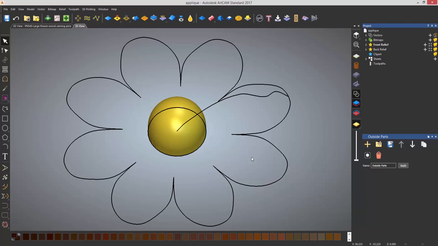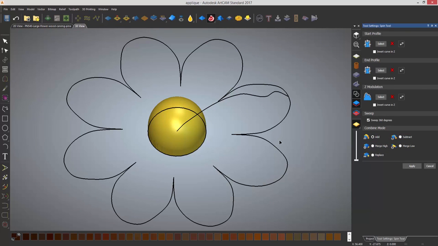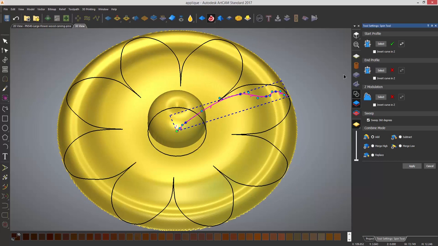Now what we're going to do is to create all of the area for the petals, and we're going to do that using another relief creation tool called the spin tool. And that's located in this flyout menu here. Now when you select that, it will ask you for a start profile, and the start profile is going to be this one here, and it's just basically going to sweep this around 360 degrees. So if I click select, you can see that that's swept that through 360 degrees.